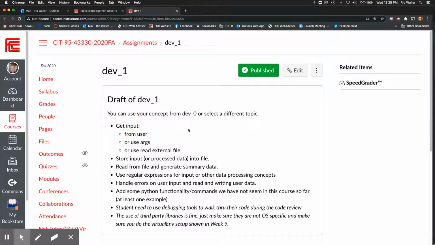So you have to get user input somehow, either from the user or using the args, which we haven't really done much with, but is very doable, where you just pass arguments to the file that you're running, or use an external file. Okay, so I just broke these into bullet points today because I realized that may be hard to wrap your head around. So however you do it, you have to get user input, and then you have to store that input in a file, and then you have to read from that file to generate summary data.